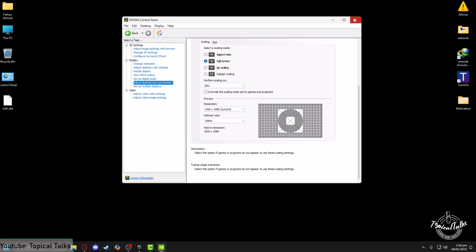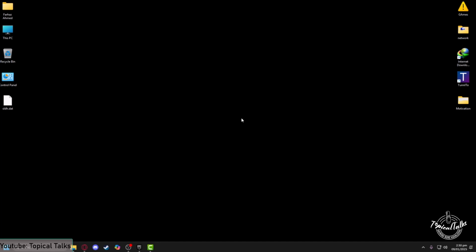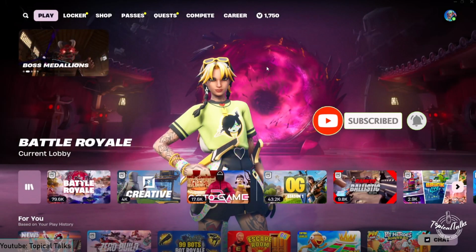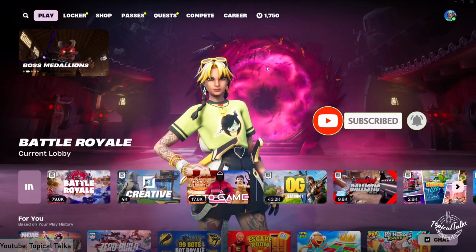After that, just close it, and now you can open up Fortnite. Now after getting into the game, as you can see, there is no black bars in your custom resolution and you can enjoy the game like before.